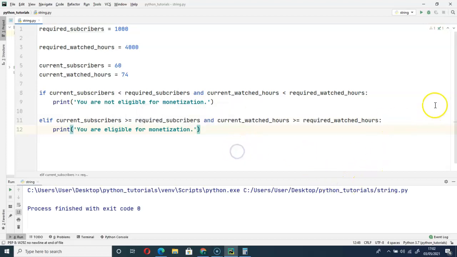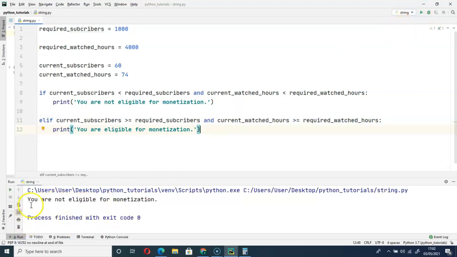So let's run this code and see what our console will show us. You see, you are not eligible for monetization because my current subscribers here I have 60, here I have 74 for watched hours, so it's not up to the threshold, which is 1,000 subscribers and 4,000 watched hours.